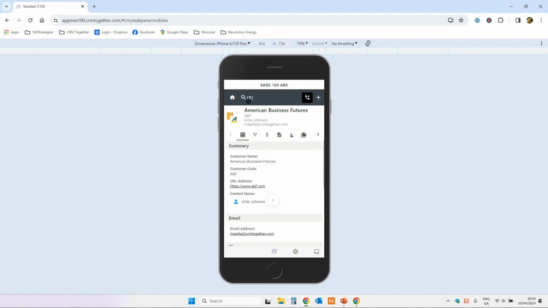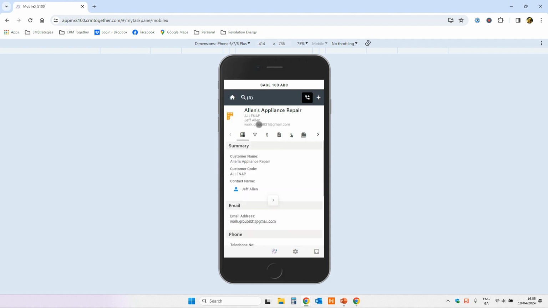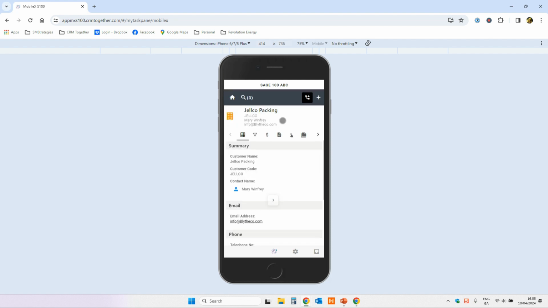You can also search your Sage 100 data. I'm going to look for an AR customer. Typing in ALL, it's returning 3 results for me. So it could be Allen's Appliance or Breslin Parts, Gelco Packing that you wish to look at. Again, you have your drop down with summary information, or you can drill in using the icon here. So I can see Allen's Appliance Repair. It's remembering the last search and the results yielded. So I could, for example, take a look at Gelco Packing if I so wished.